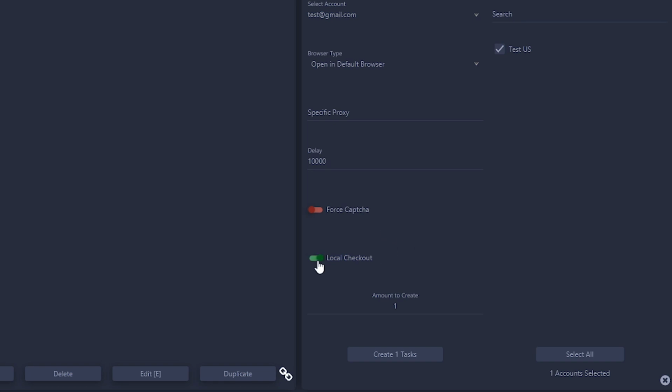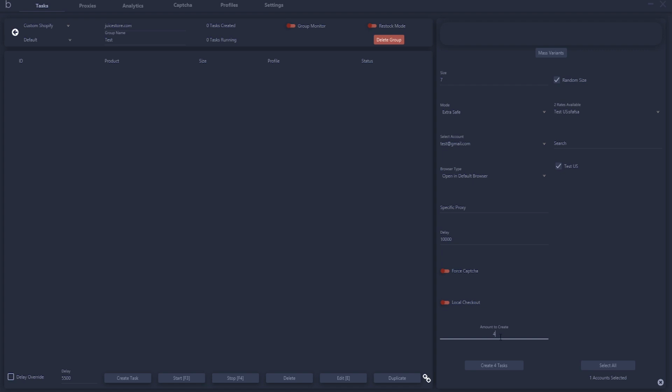Local checkout is rarely required. Turn it on if you wish your task to check out using your local IP rather than a proxy entered in the proxy section. You can create multiples of the same task by changing the quantity in the amount to create field. When you're happy with your task setup, click Create Tasks.